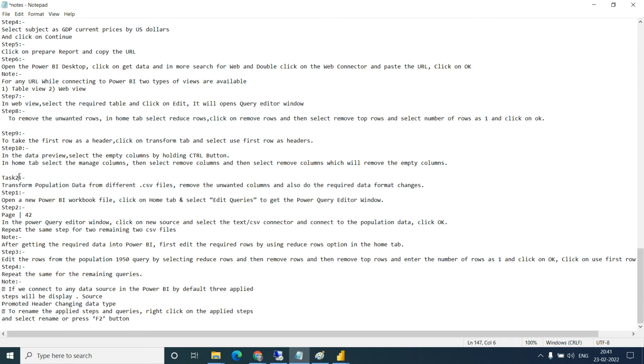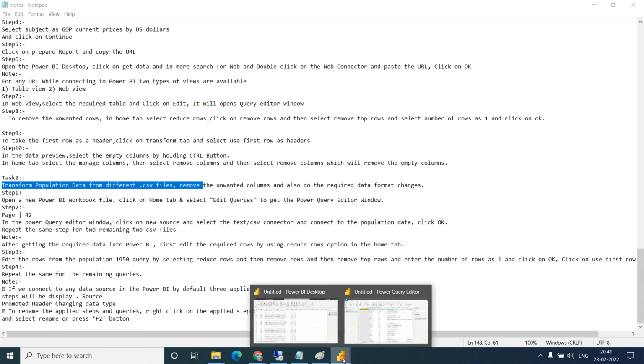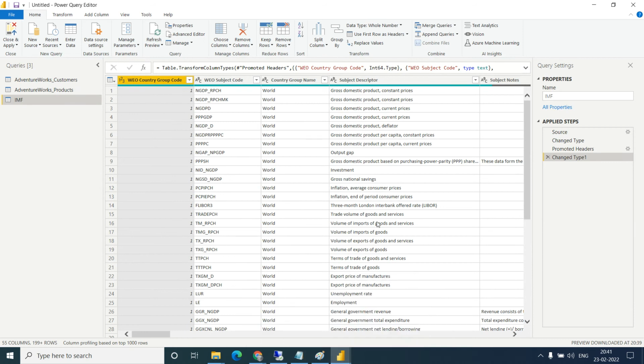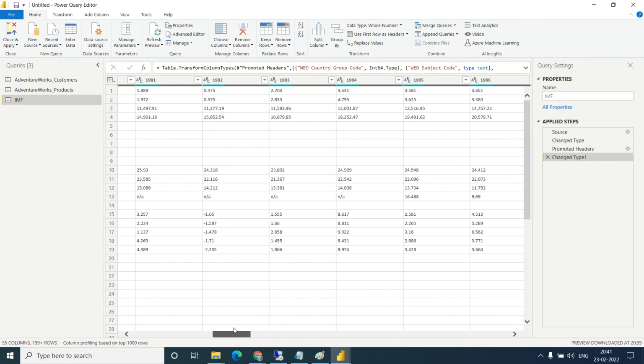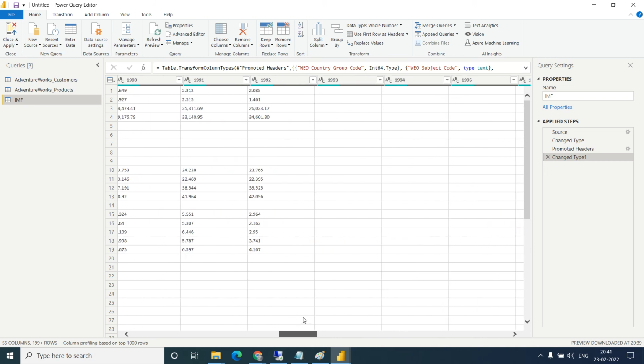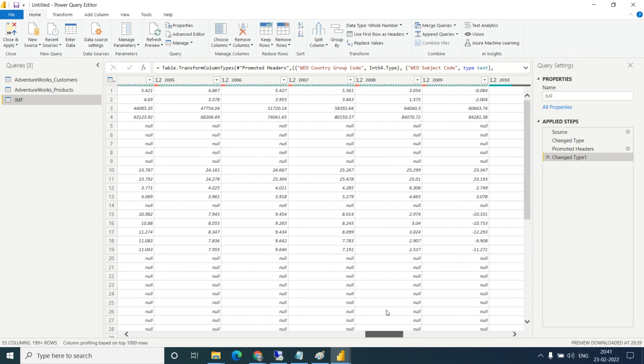Then there is task 2: transform the population data from the different CSV file, remove the unwanted columns, and also do the required data format changes. Okay, so how do we remove the unwanted columns? Let's say I don't require some of the columns from here. So how will I remove them?